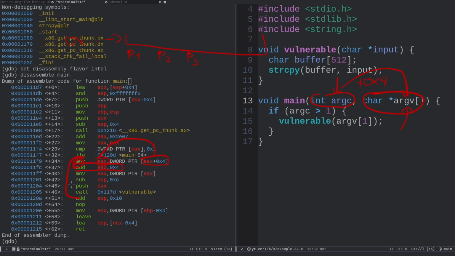Now the next thing is that we add 0x4 to EAX. Why do we do that? We do that because we are not interested in the first pointer. Here we do not access argv of 0, rather we access argv of 1. Therefore we have to go to the next pointer, and these pointers are 0x4 long because they are 4 bytes, which means that we have to do an add of EAX of 0x4. At this point, we actually can read the value of this pointer. So we do a move, we read the value of this pointer and we put it into EAX. So at this point, we have the value of this pointer.